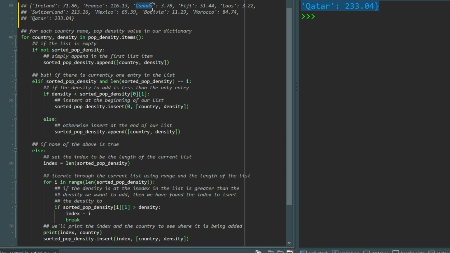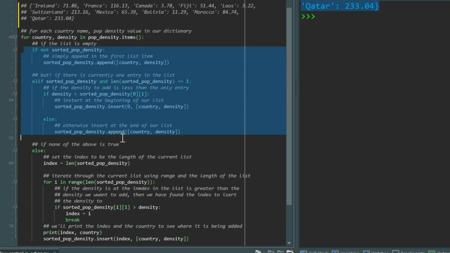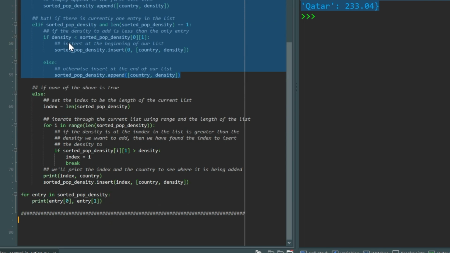It then moves on to Canada, and we can see that Canada is the lowest value of the entry so far. So this needs to be placed at the start of the list. Now Canada is our country and our density is 3.78. The first if and elif does not apply. So we kick into the else as the above are false.